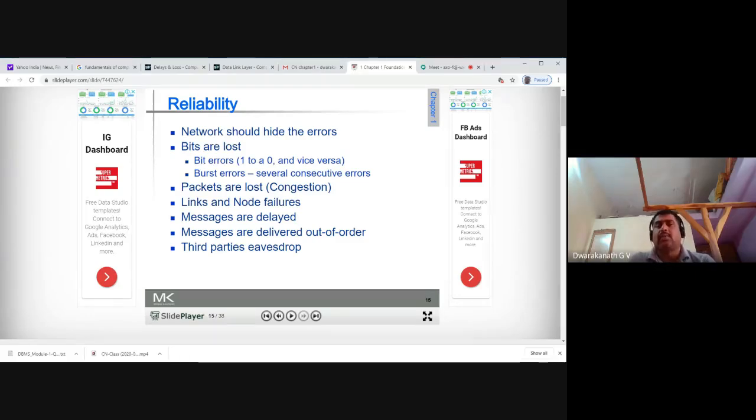Bits are lost. Assume bit errors, 1 to 0 or 0 to 1, vice versa. We call that bit errors. Burst errors are several consecutive errors, that means more than one bit, two or more bits, if an error occurs at a time, we call it burst errors. So bit errors means only one bit will be changed at a time, that is, one will become zero, zero will become one. An MCQ question can be asked there also.